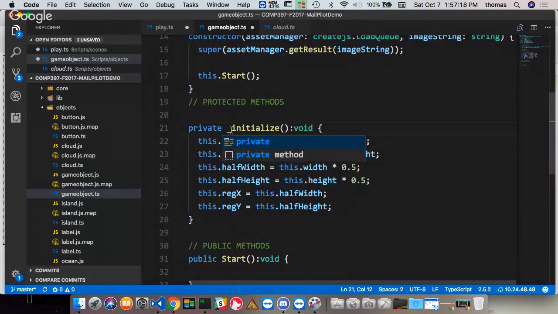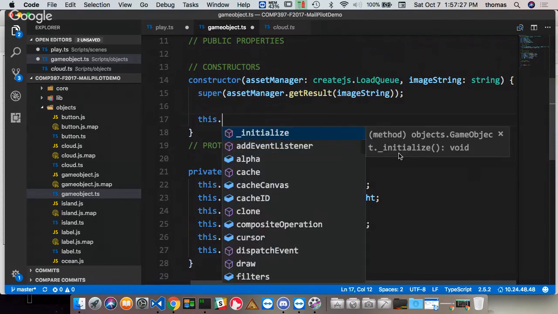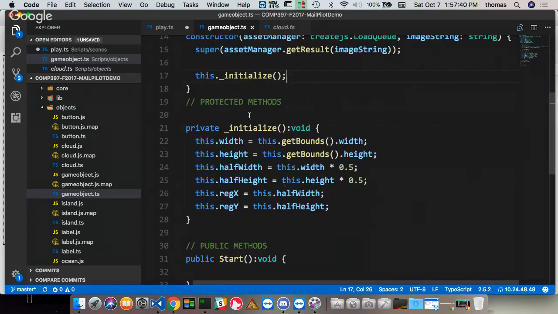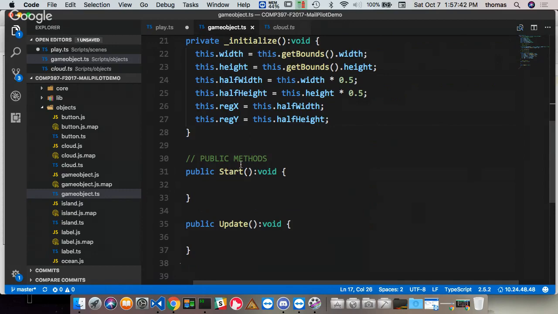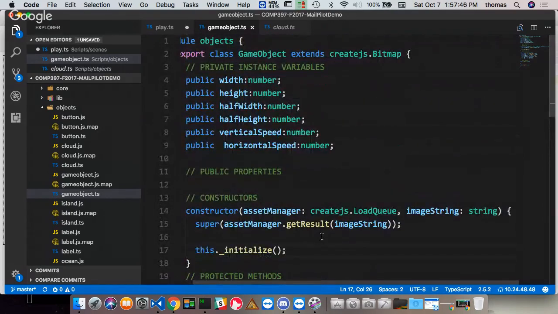Hear me out, right? Instead of it being called in the start method by default, because we shouldn't do that, let's call this underscore initialize here every time in the constructor. So in the superclass constructor, I'm always going to call the initialize method, which does all of this. I'm still going to have my start and my update methods, and I've gotten rid of all those pesky protecteds, which I don't want to use.